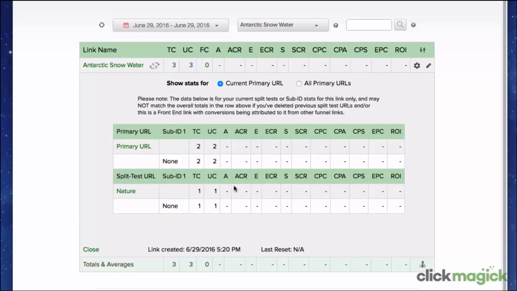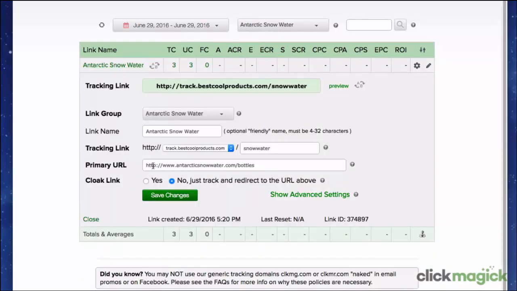So now what do you do with the data? Let's assume that you found a winner. Let's say it's the nature page. Then what do you do? Well, you would go back up to your link. You would change the primary URL to the winner, which would be the nature page, and that becomes your control page. That's the proven winner, and then you make 1 change to that page and you set that up as a test page in your split test.